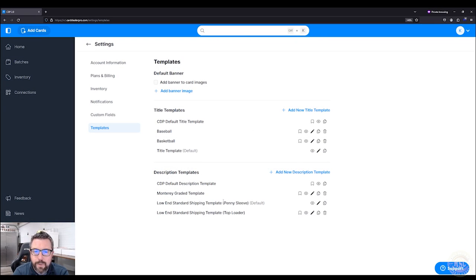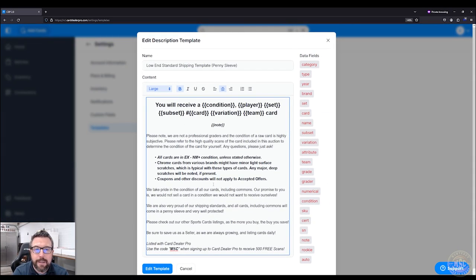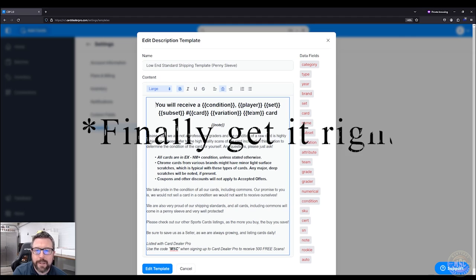Then another thing you want to have is your description template, right? This shows up as the item description for every card that you list. I have a few, whether it's graded or top loaded or what have you, but the main one we're going to focus on is the penny sleeve. And here's what mine looks like. Again, you use the same variation from the title, but instead it'll say here you will receive a near mint or excellent, whatever the condition is set for. And then of course here we go again, the Bo Jackson 1986 Topps Traded, so on and so forth.